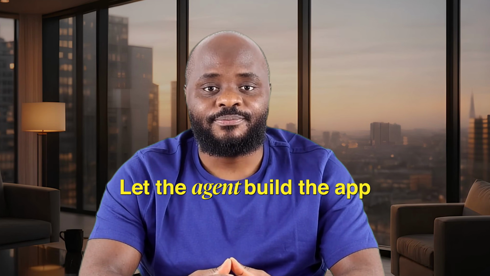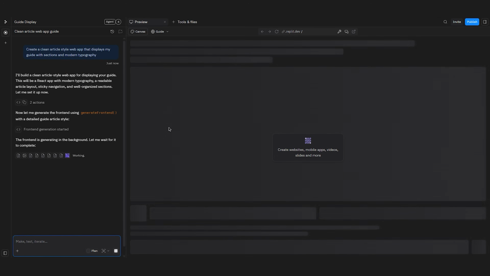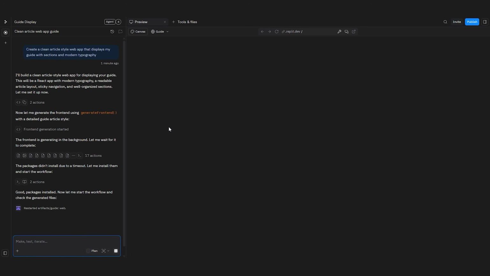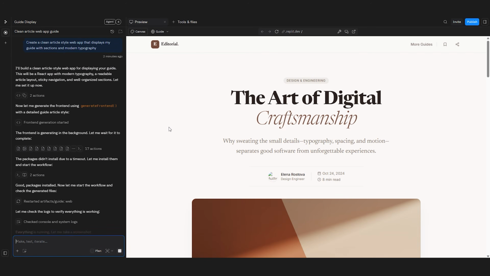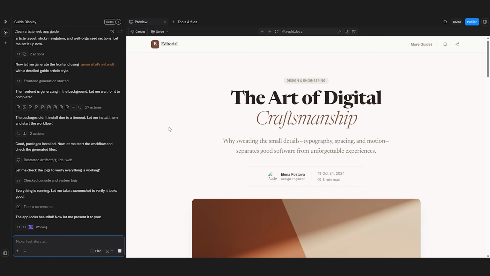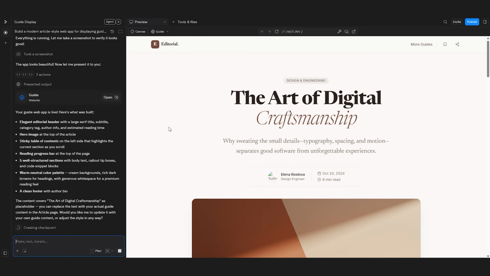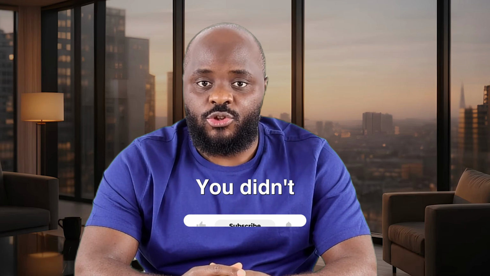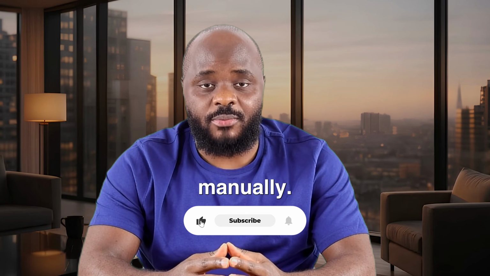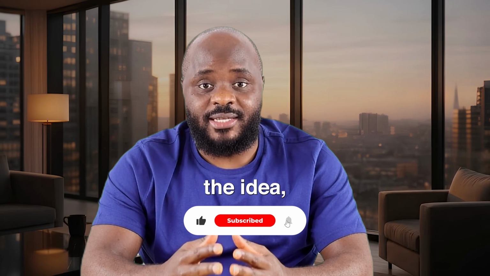Step 3. Let the agent build the app. Now, the interesting part begins. The agent starts creating the app step by step. You'll see messages like updating files, creating components, and restarting the server. And within a minute or two, the agent helps generate the first working version of your web app. This is usually the moment where people realize something surprising. You didn't spend hours setting up the structure manually. You simply described the idea and the agent helped generate the application.